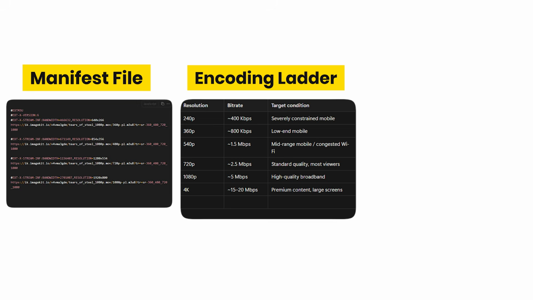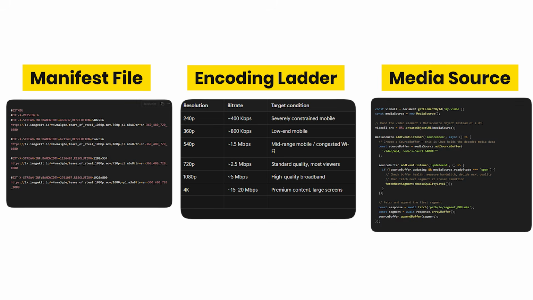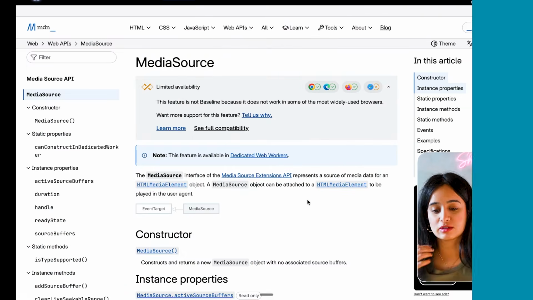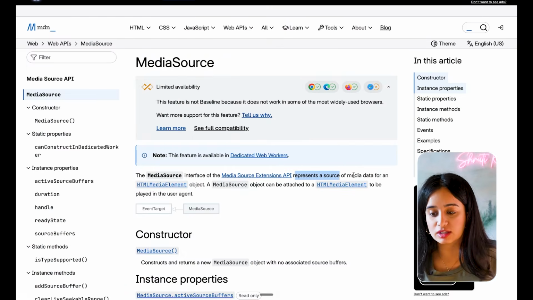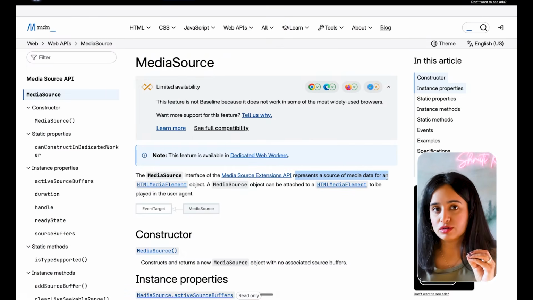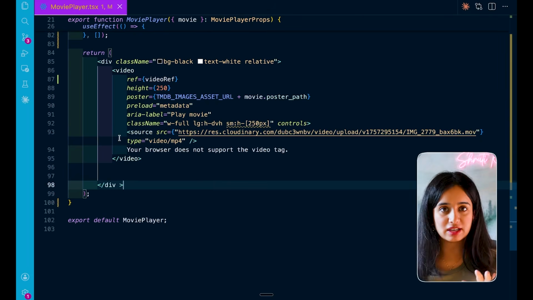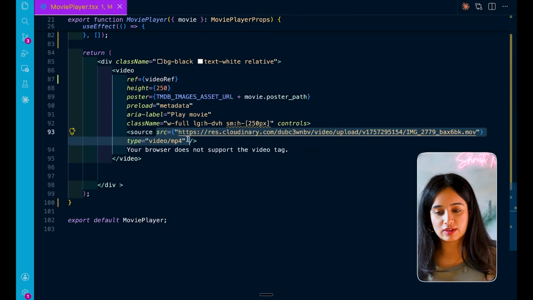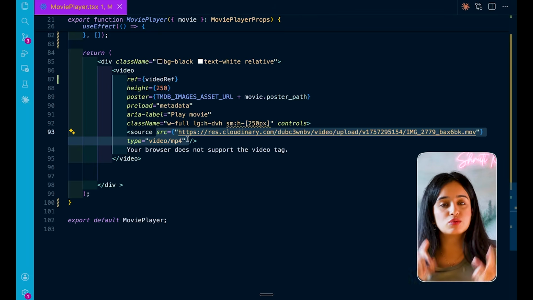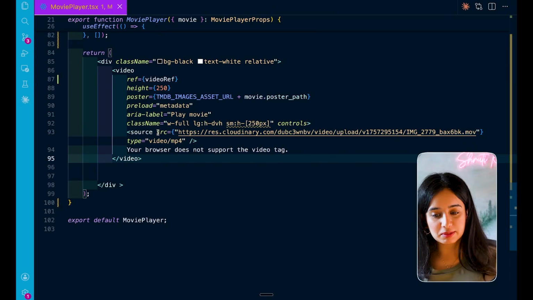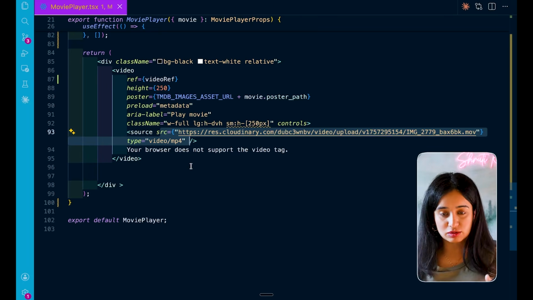And then the third one is the media source API that works together with the video element. Let's take a look at media source API. The media source API is actually a source of media that can be used to replace the video source for the video element. Typically in a movie player element, you will notice that we have a source which is just one single file. So how do we replace this source so we can have multiple sources? That is where the media source API comes in handy.